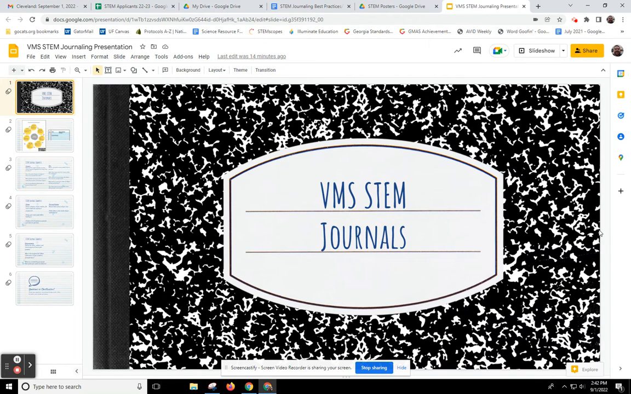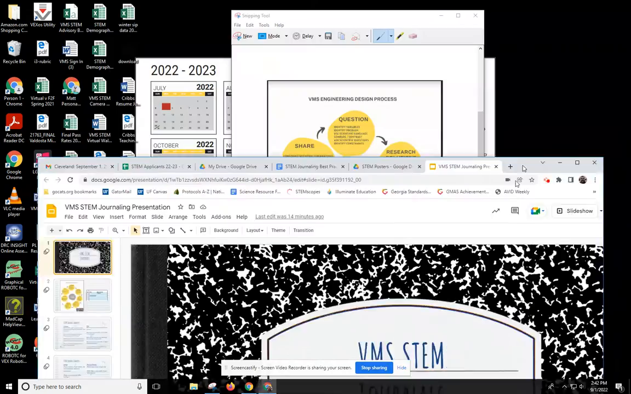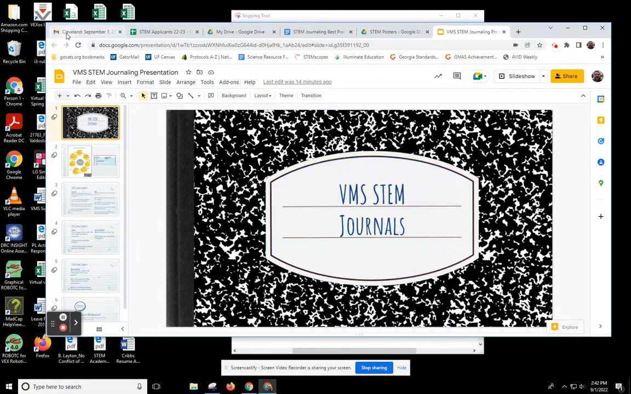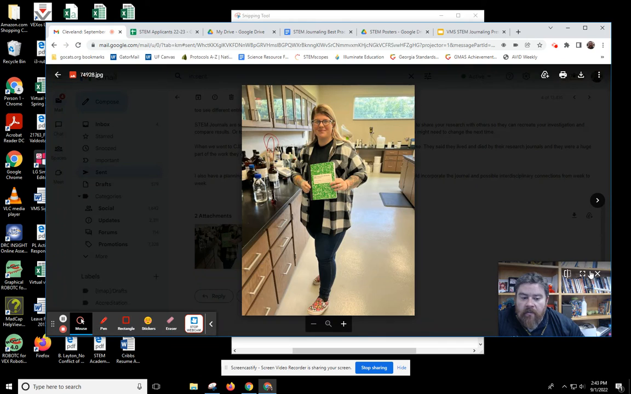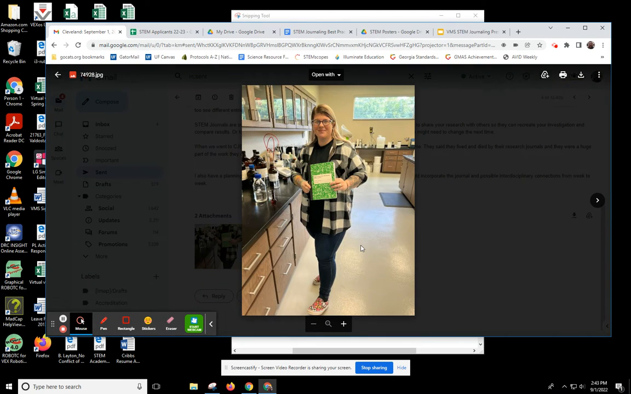It's also used for other researchers. You should be able to take a research journal and hand it to another scientist, and they should be able to recreate your process. It also helps capture your thinking and helps you think of the next steps. An interesting thing we saw this summer is that when we went to CJB, a lot of the chemists at CJB had research journals everywhere they went. Everywhere they walked around, they had a research journal. They talked about what a big deal it was and how it was such a big part of the work that they do.